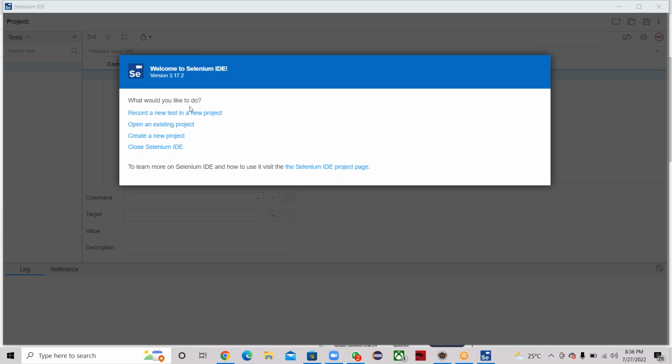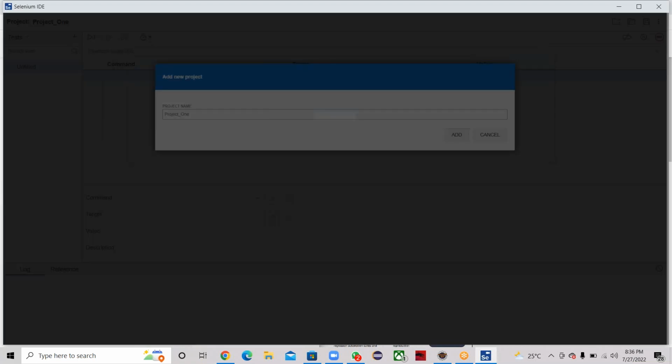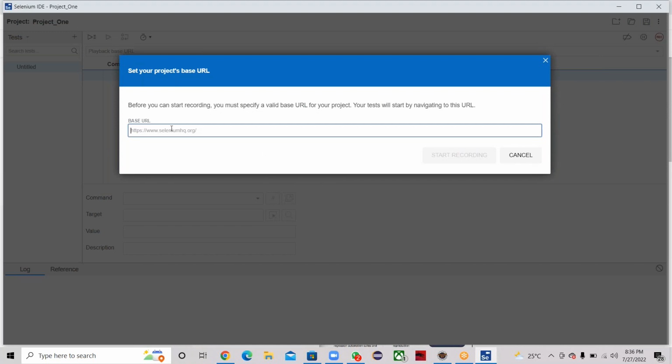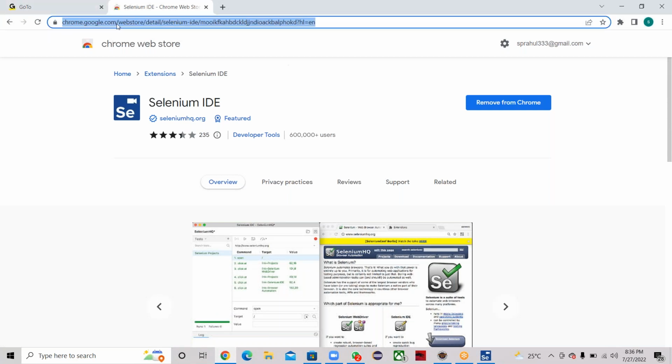What happens when you click on "Record a new test in a new project"? A pop-up comes up asking you to give the project name. Is it clear how we give the project name? Then we click on OK. Then we need to give the application URL, that means the URL that you want to record for.